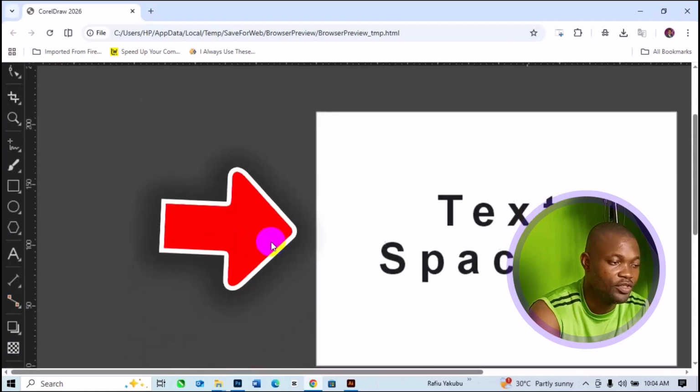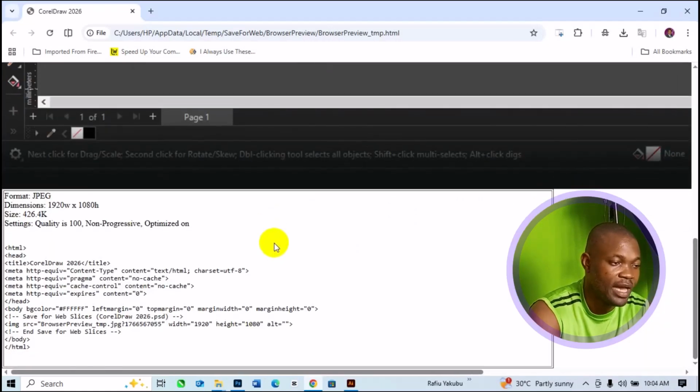So you see how it's going to look on the web right here, and the format here is JPEG, and the dimension is 1920. So everything is going to be given right here. So let's go back to Photoshop.